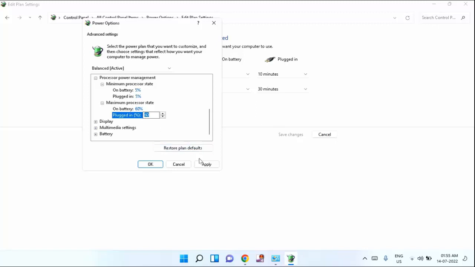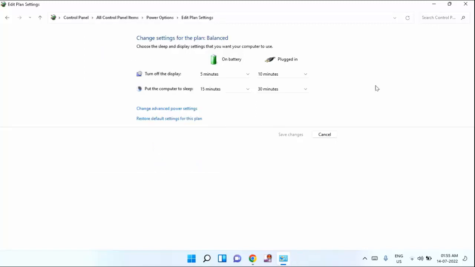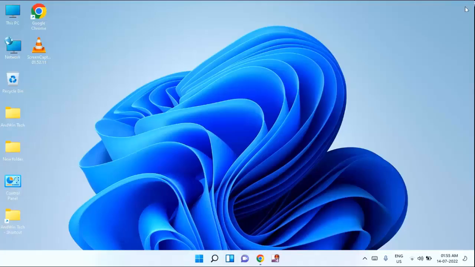After setting this, just click on apply and click OK and close this window. After doing this, once you have to restart your laptop. After restarting your laptop, hope your problem will be fixed.